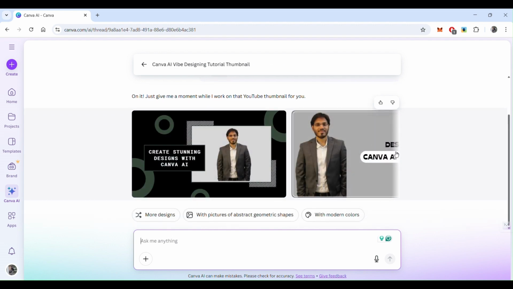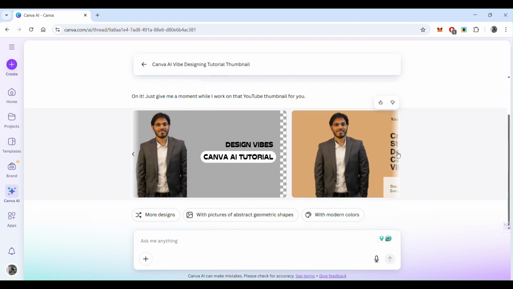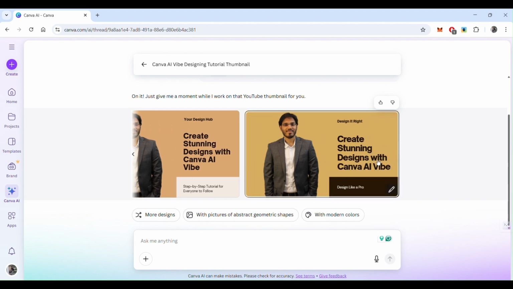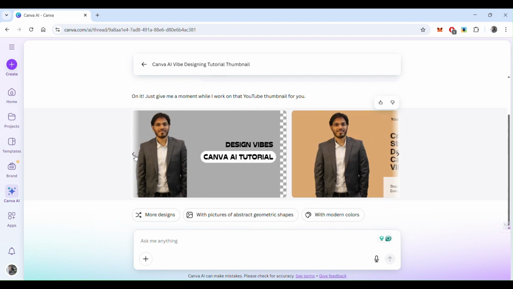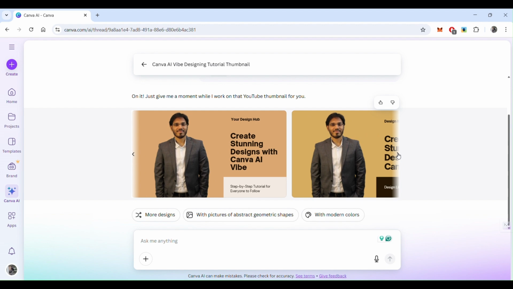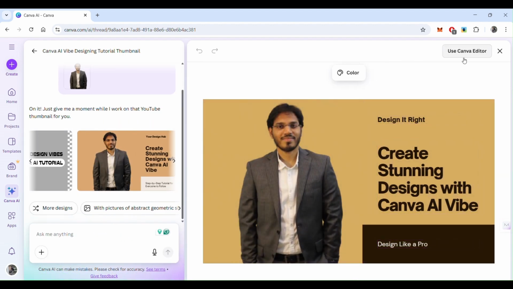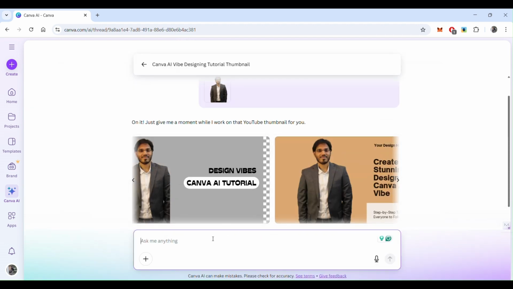Create stunning designs. And here it has given design vibes, Canva AI tutorial, create stunning designs with Canva AI vibe, create stunning designs with Canva AI. So let's say I like, yeah, I think this third one and the fourth one are looking good. So let me try this one. You click on edit, you can edit it. But if you want something more, add some interesting creative background for the fourth image.